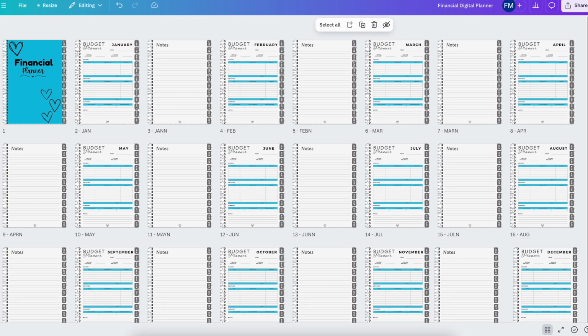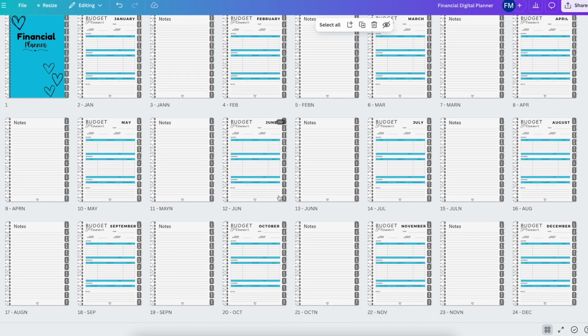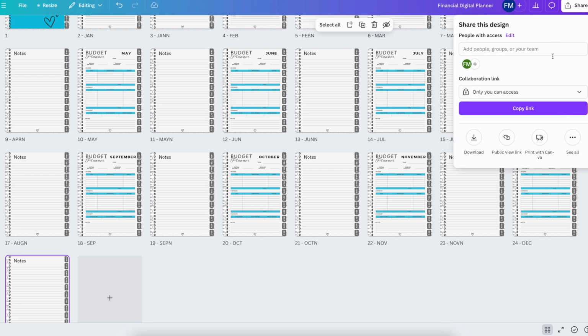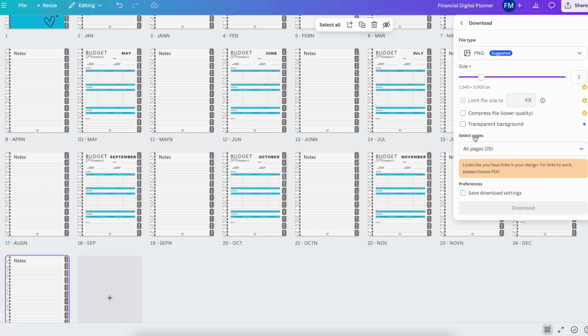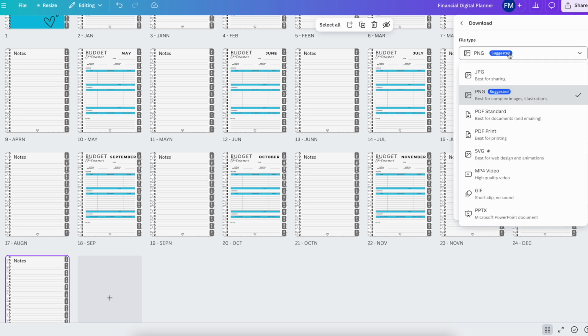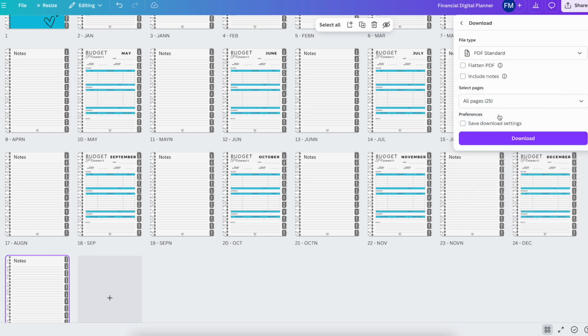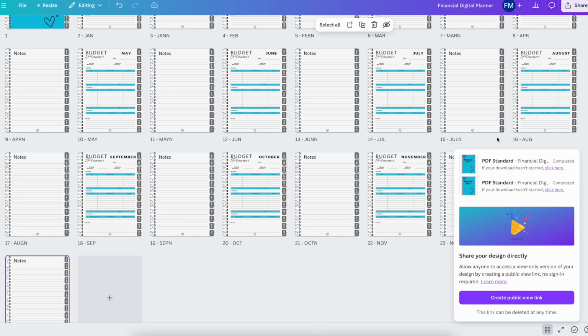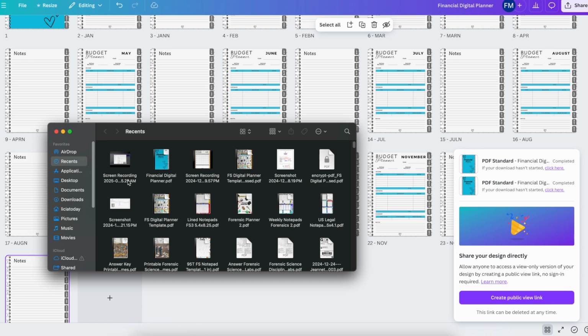So then if it looks good to you, we're just going to go through here, just verify all the months are correct in the right order. And then we're going to go to share, download, file type, we're going to change to PDF standard, and then we're going to download it. Once your file is downloaded, you just want to check it to make sure that all your links work correctly.